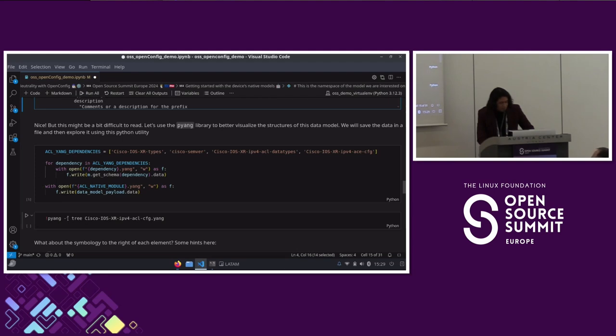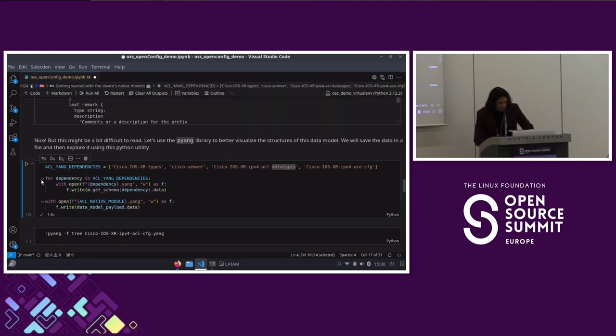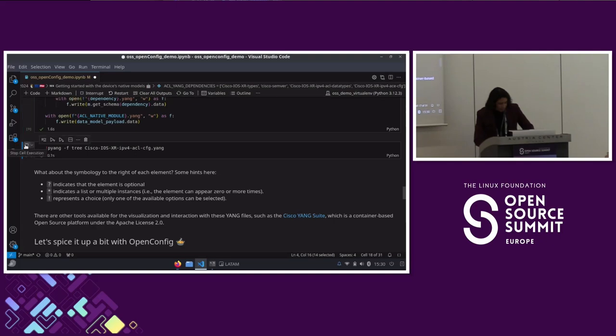We can use a Python tool which is called pyang. Pyang will allow us to render this as a tree, which is easier to read and, well, to better understand the structure of these models. So what I'm going to do here is download some other dependencies. These are some other Yang files which have, for example, the data types. These are like some dependencies, right? I'm going to download them, write them, and have them here in files on my computer, and then I will execute pyang, which is here.